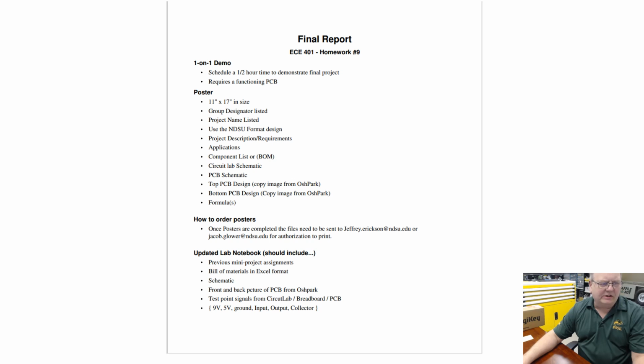The poster has certain requirements. They are 11 by 17 inches in size, 11 inches high, 17 inches wide. Make sure that your group designator is listed. Make sure your project name is listed as well. You will use the NDSU formatted design. The project description and requirements are required. The applications. Include a basic component list.